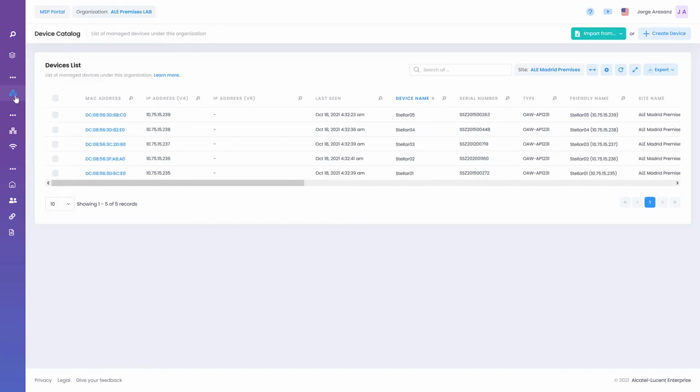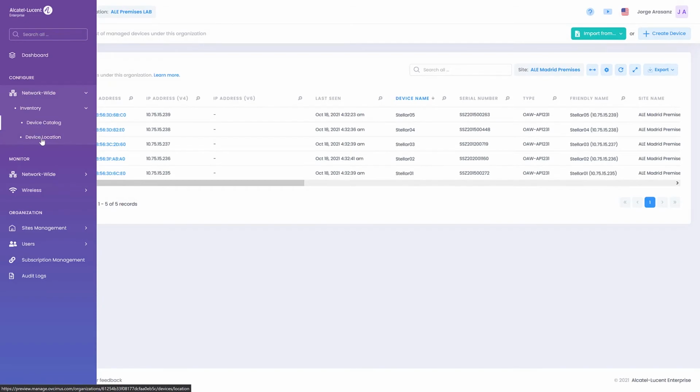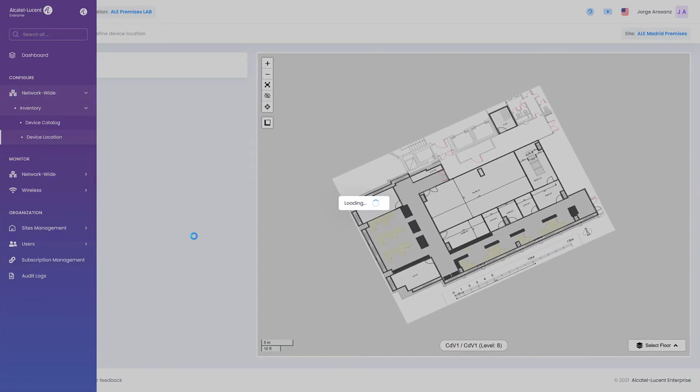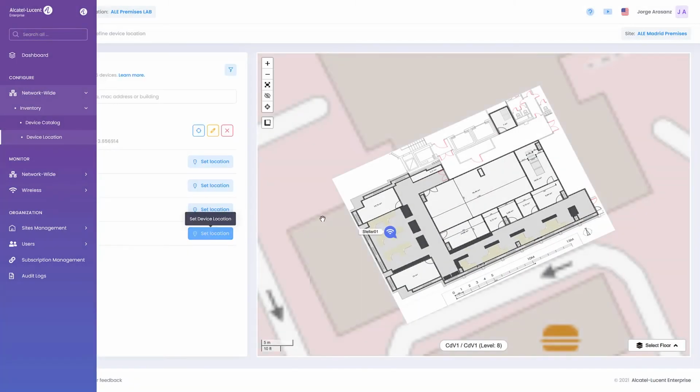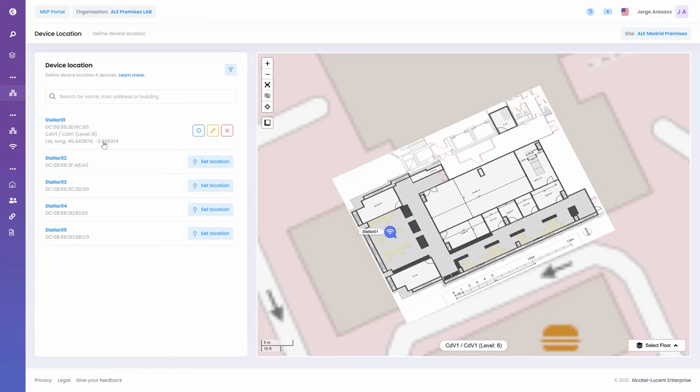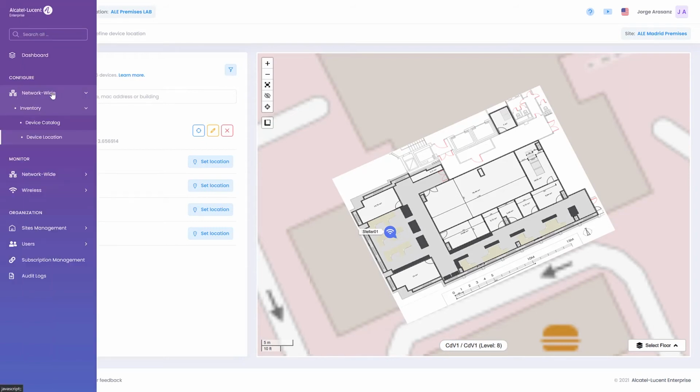This is for the device catalog, and we have device location that I mentioned, where we can position the different APs on our map. I have only configured one of them, which is the Stellar one for the testing environment. Maybe my colleagues removed the other ones because they are doing something. And this is the kind of thing we're going to do with the real-time location services. Okay, this is for network-wide, inventory, and so on.